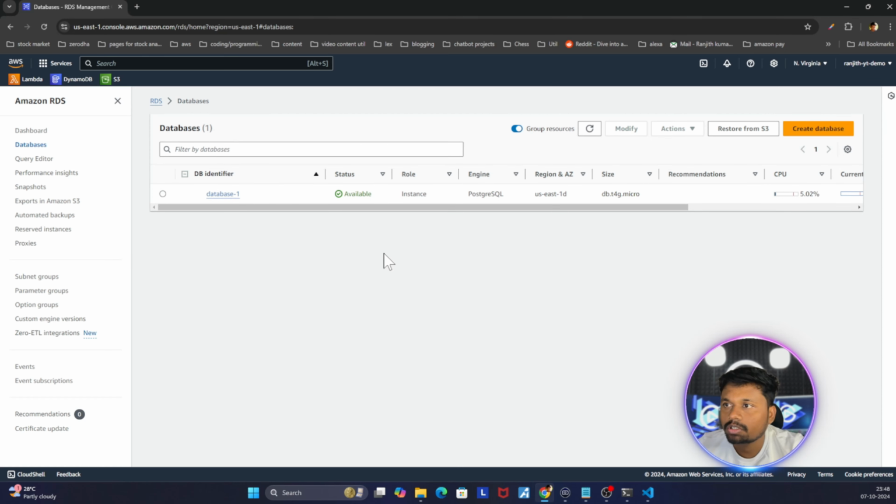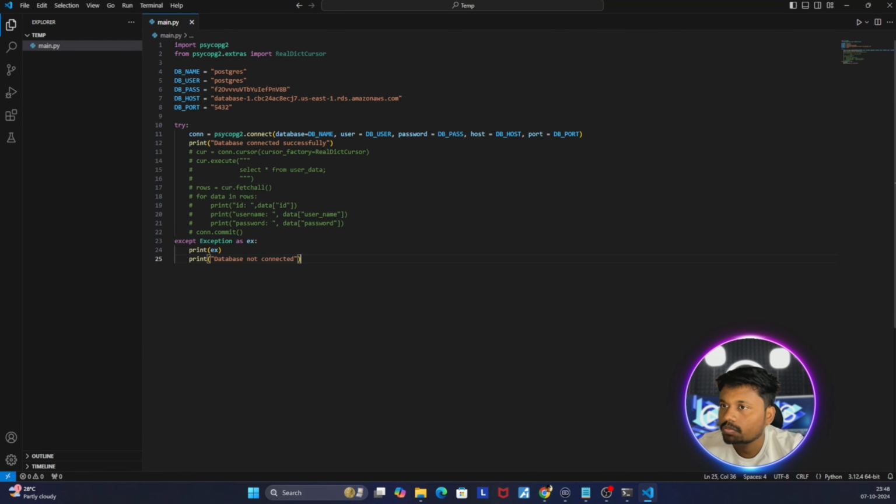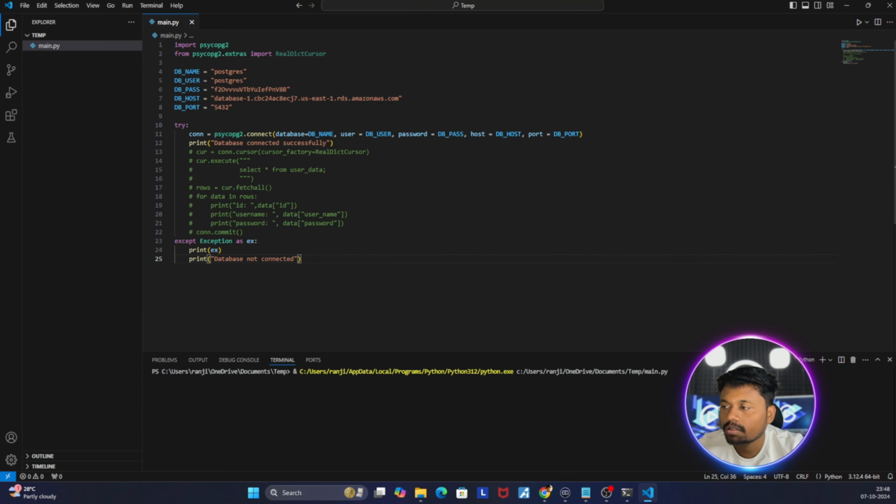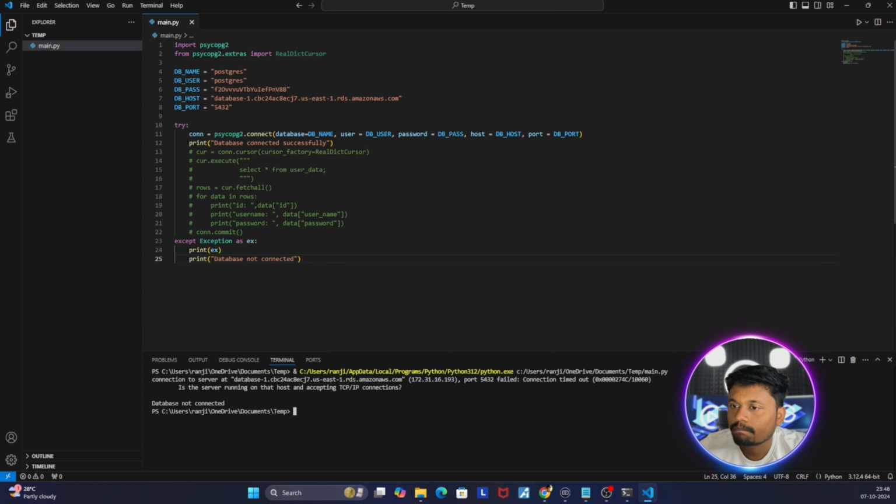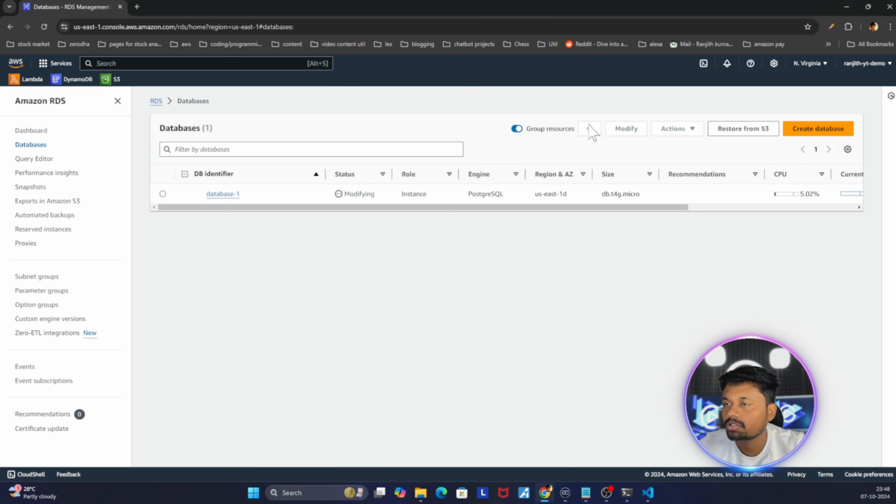It is still not modifying, so let's quickly go here and just try it out simply, and let's see if the database is not connecting. It should not be able to connect, so let's wait and see. So if you can see it here, the database is not connected, and the reason for that is it is not publicly accessible yet, so it should be in modifying state as of now. Once it is back to available again, we'll try it after that.